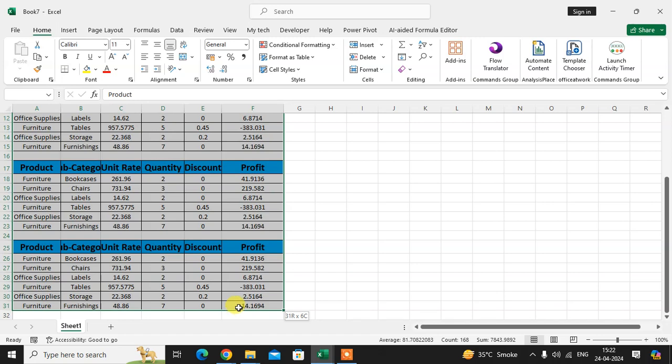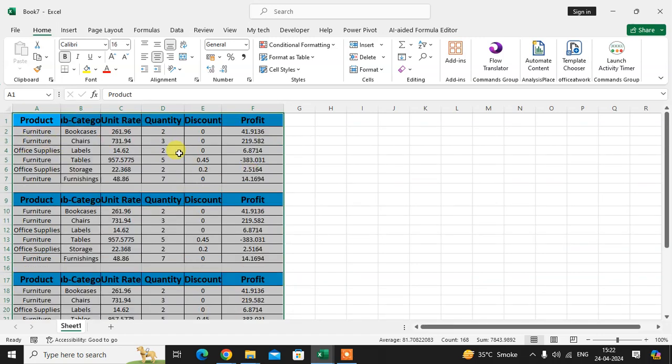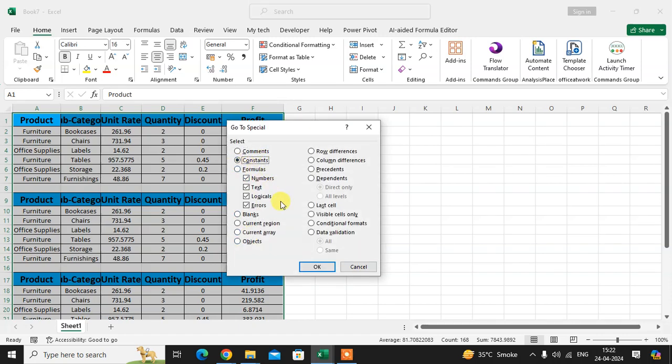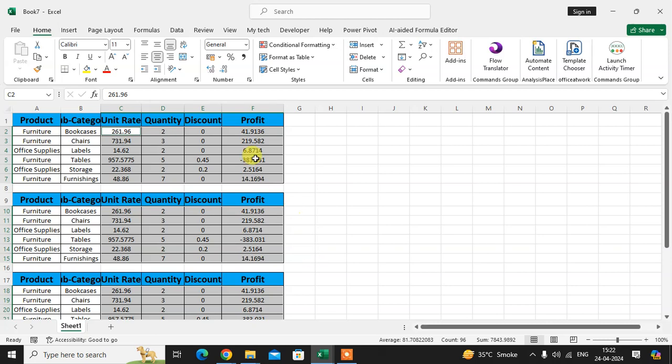I want to delete only the numbers from this table. So I press Control G here, then click on Special, click on Constants, and remove the text. I don't want to delete the text, so I just remove the text and click on OK. That's it. Here you can see only the numbers are selected in the full data.